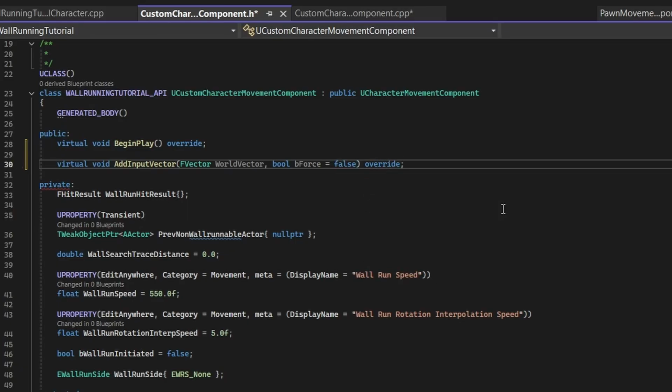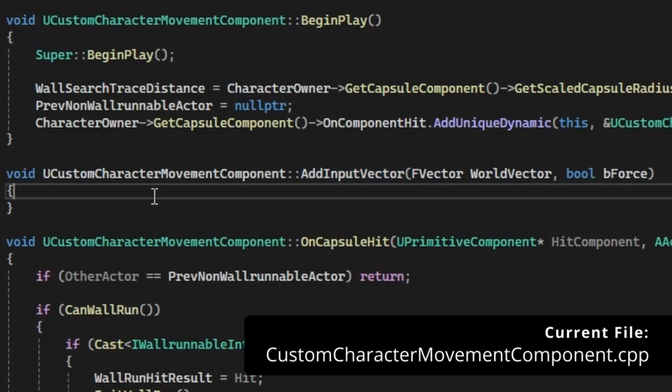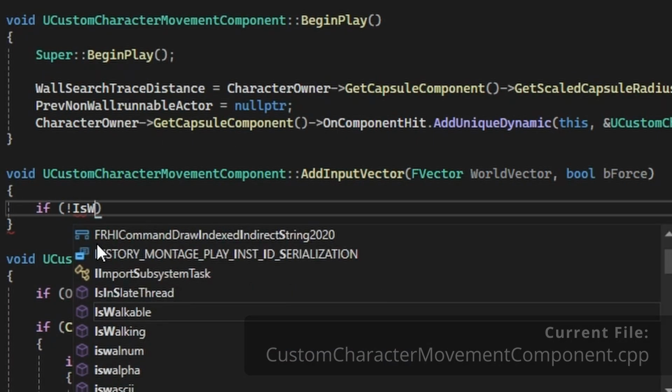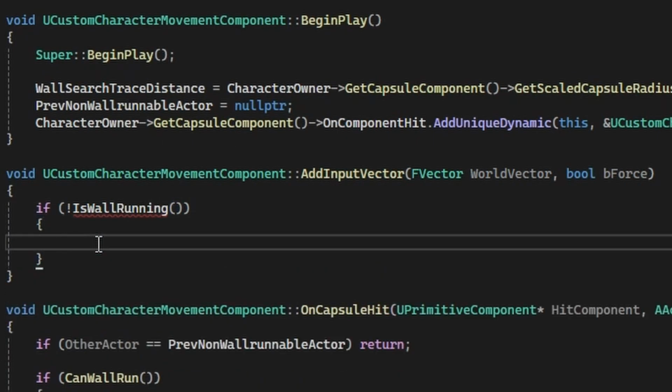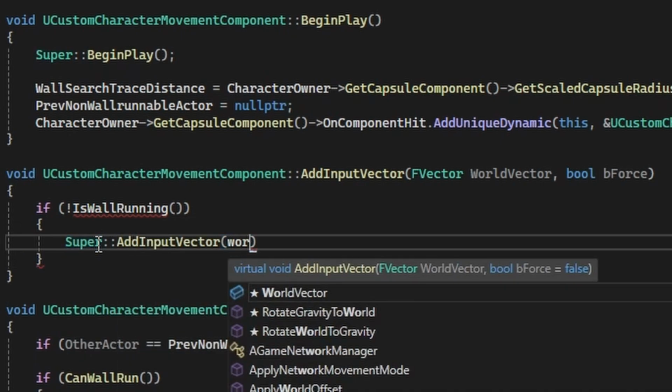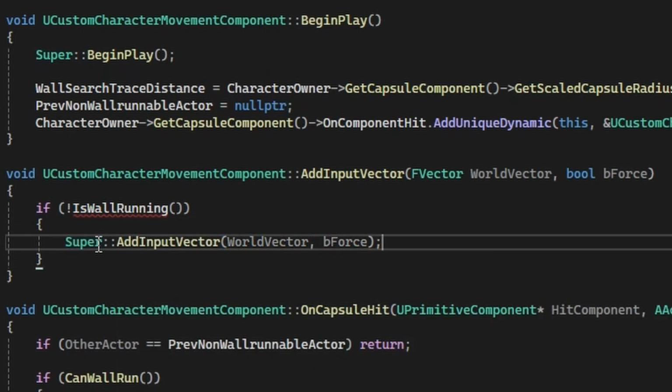I'm making it public since the base version is public. Here's the function signature. Now let's create the definition. In this function, we're going to check if the character is not wall running. If they're not wall running, then we're going to call the parent version of this function. This is essentially saying if the character is wall running, then do nothing. Don't move the character. If the character is not wall running, then execute the function as you did before.